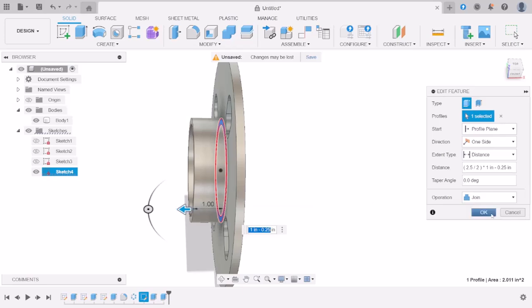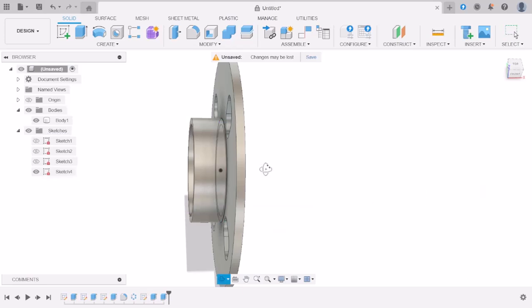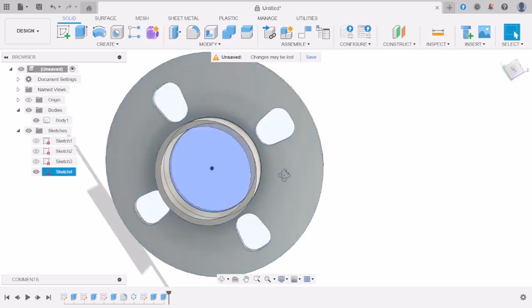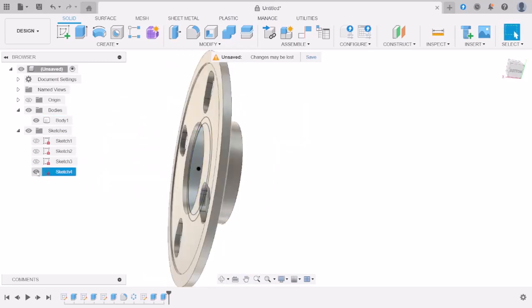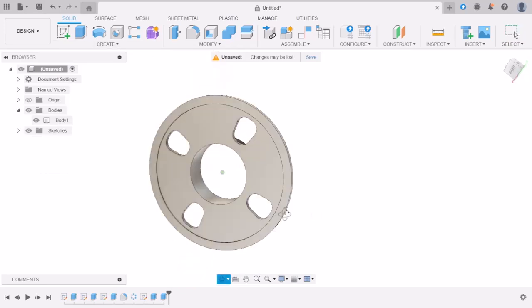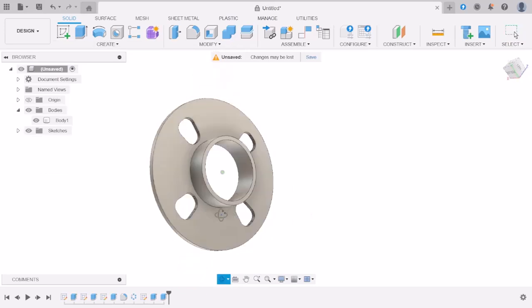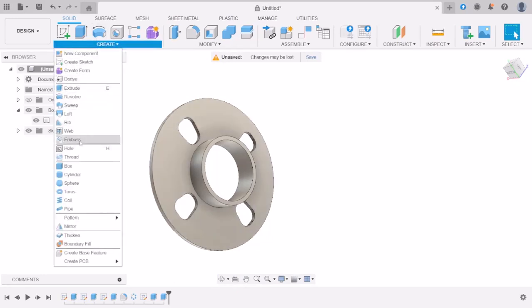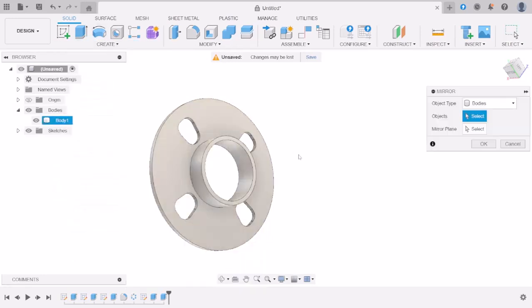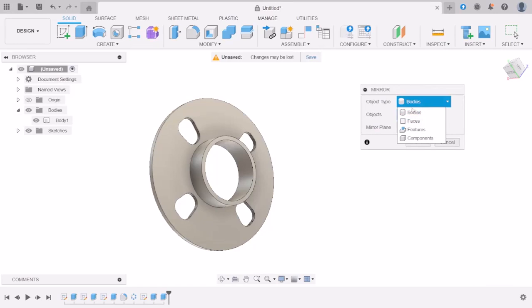Now this is almost looking complete, so we'll turn off this sketch here, and then let's use another feature. One more feature we can use is a mirror. Let's use mirror. Now it asks you, what do you want to mirror? Look at this dialog box here. You can mirror a body, a face, a feature, a component. What we want to mirror is a body, which is this body right here.